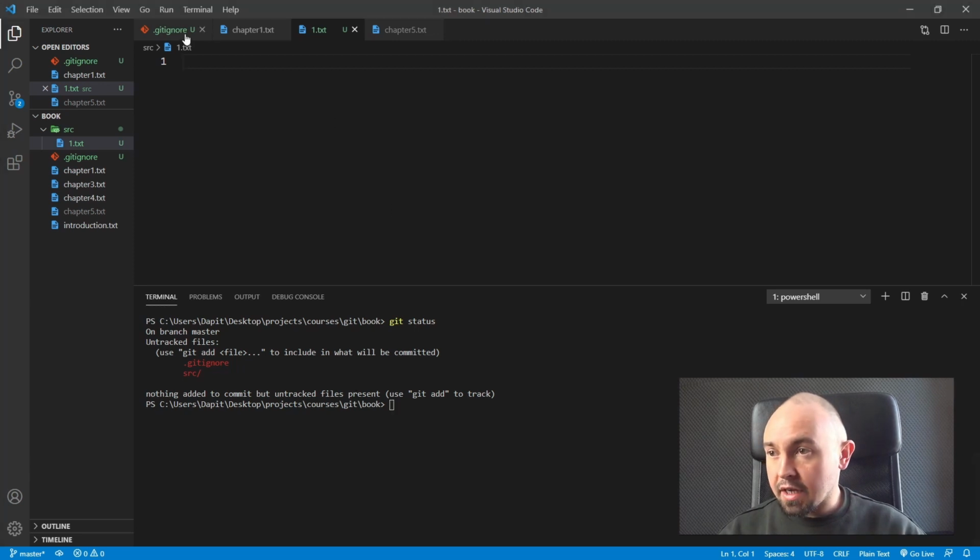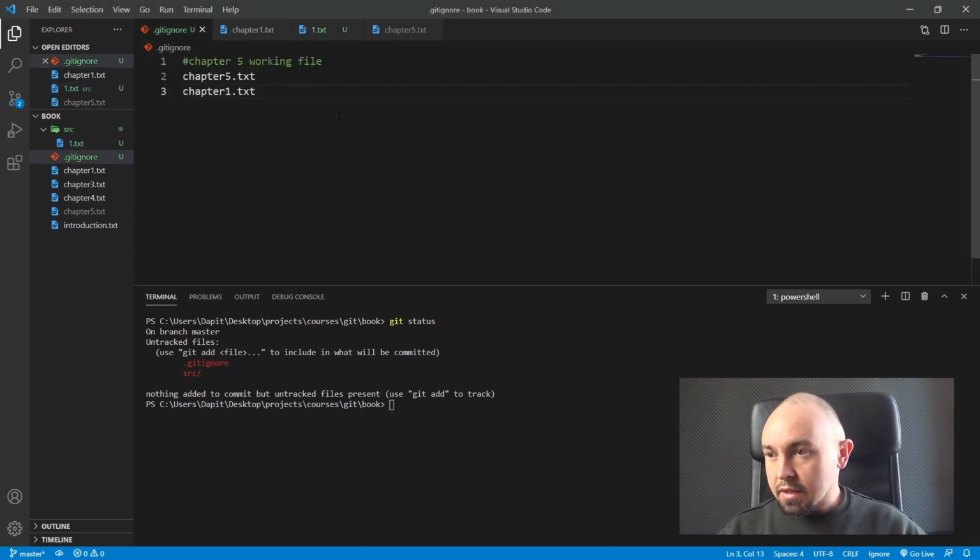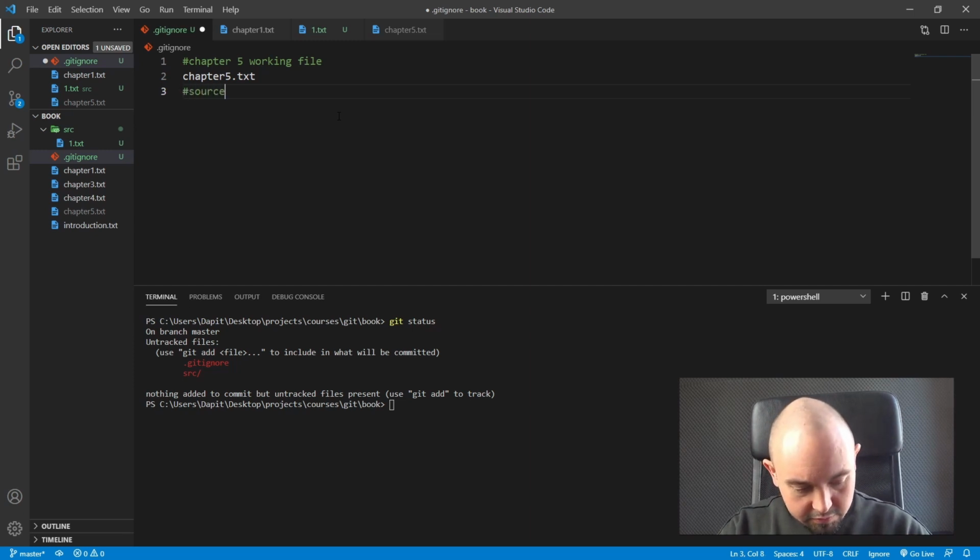Now let's go back to our Git Ignore file. Let's delete this chapter 1 txt because we know that it doesn't work anyway. Let's place a new comment. Let's call it sources folder, and let's add our newly created folder to the Git Ignore file.